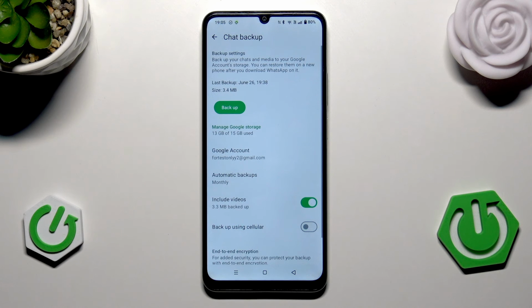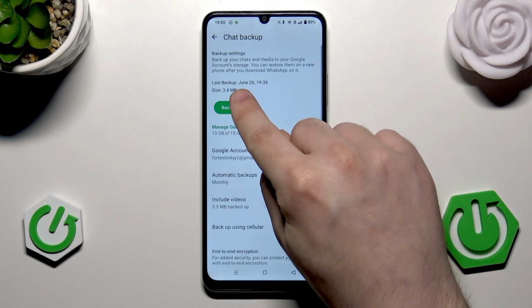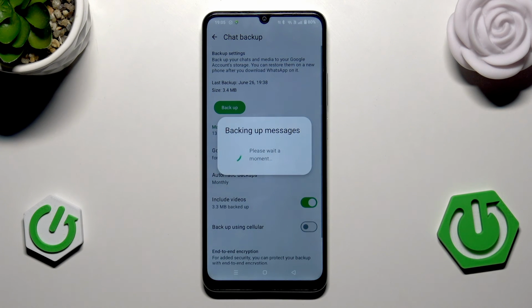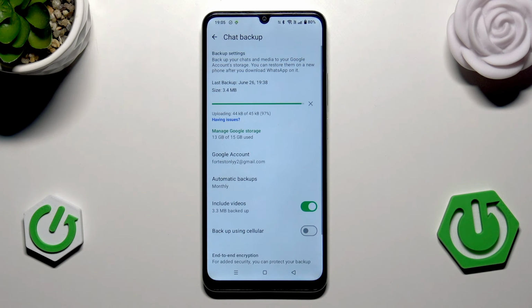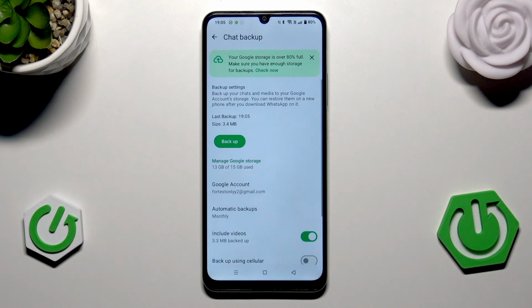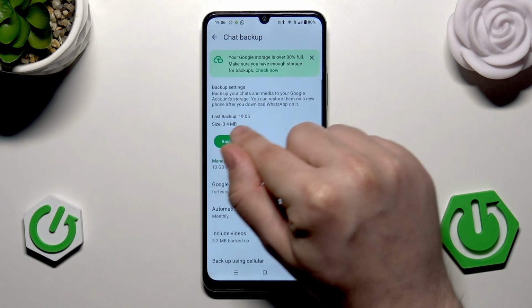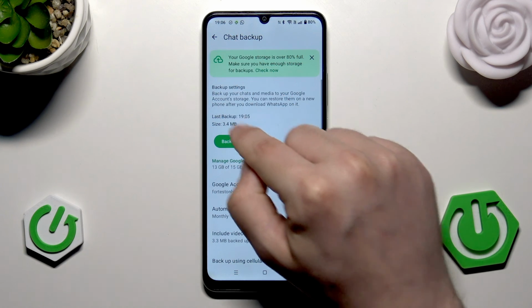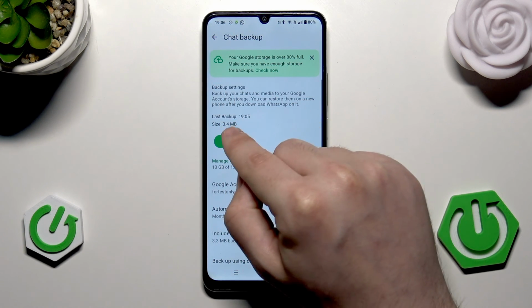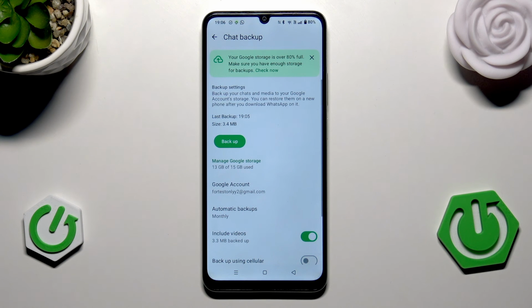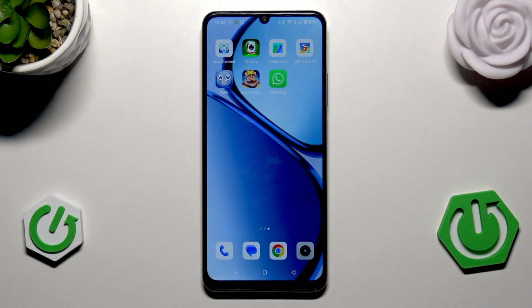Okay, so once everything is selected, all we need to do now is to tap this green button, backup. Now we need to wait a few seconds. The process should start. Okay, my backup has been successfully made. It didn't take much time because I don't have that many messages. We can see when the last backup was made. It was like 3 seconds ago. And we can also see its size. And now our backup has been successfully created.